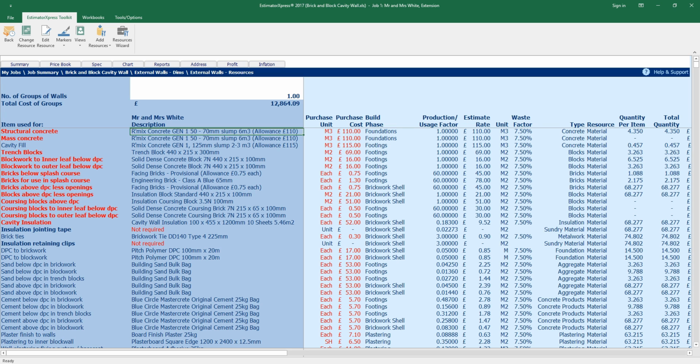Ideally, we recommend that you complete your Quick Quote, selecting all of the workbooks you need before tweaking the specification. You should also check your labour and plant costs in the job price book, which can be found by clicking the Price Book tab. We suggest you make changes within the specification rather than the workbook, because if you re-import a Quick Quote, Estimator Express creates a new version of each workbook, and therefore any amendments to the resources will be lost. Click the Summary tab to return to the job summary.